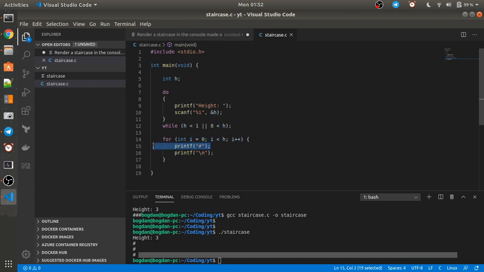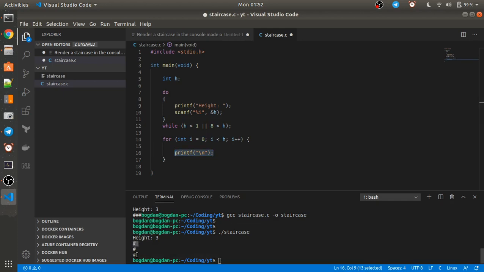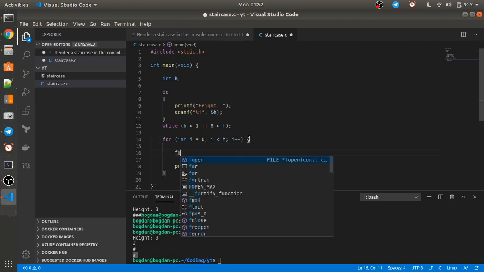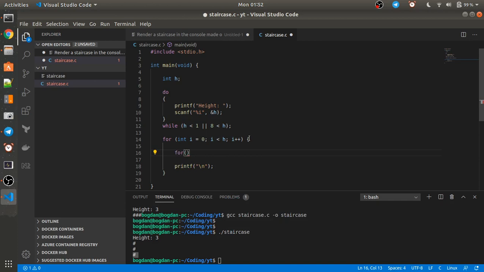Okay, so I'm gonna remove this. We're gonna keep this. This will move basically to the next row. So this is how we're gonna go through the rows. And inside here, we'll need another for loop for the row contents. Let's use the next letter. Int j equals 0, j is less than, and then j gets incremented.